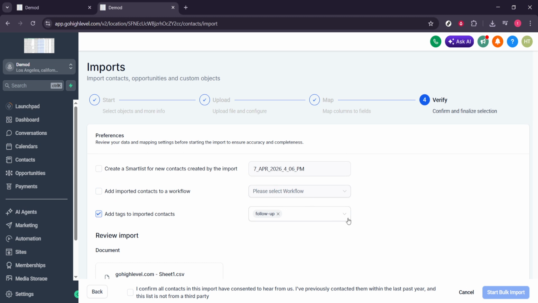Next, to review a brief summary. Double-check the number of rows, the destination pipeline, and a few mappings to make sure they align with your expectations. If all looks good, click Start Bulk Import. You'll see a progress indicator as GoHighLevel processes your file. Larger files may take a bit longer.